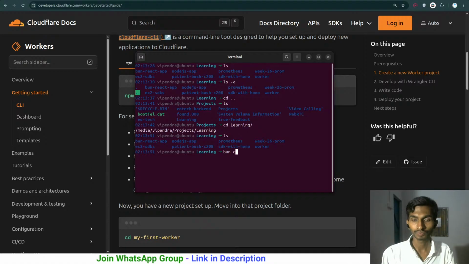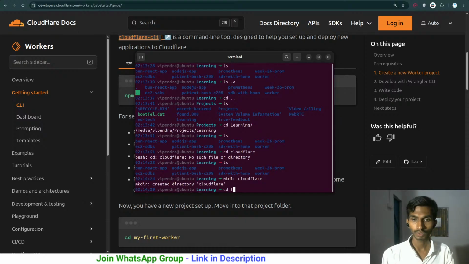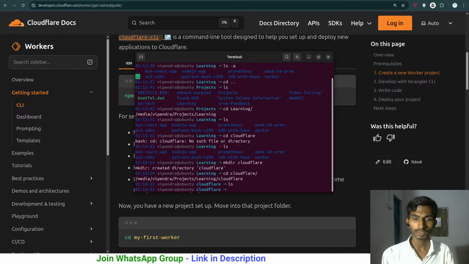And bun create Cloudflare at the latest. Or let me make it like this: cd Cloudflare. Oh, that doesn't even exist. mkdir Cloudflare, cd Cloudflare, and inside this I will get things done, and it would be simple.